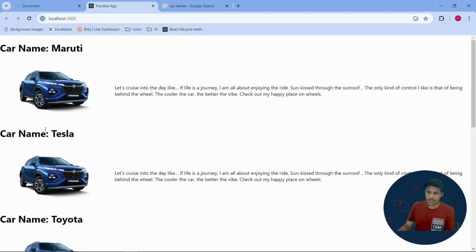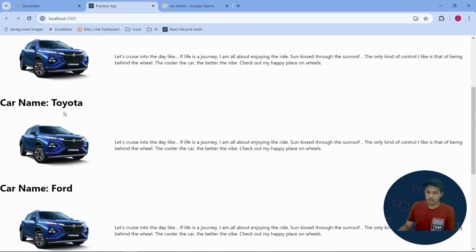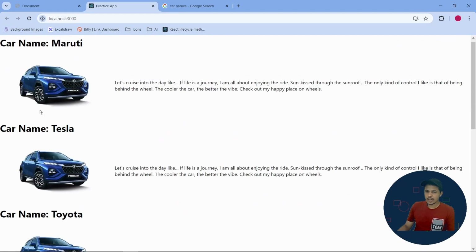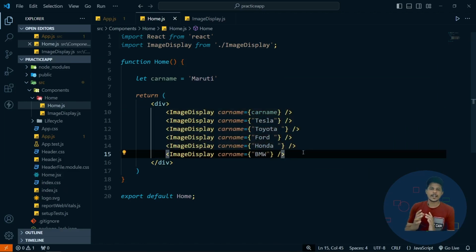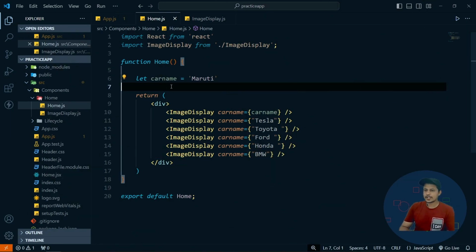Names are also different, you see, Maruti, Tesla, Toyota, everything is different. So here I am reusing the components. This is how we can create child components and we can reuse the components like this. Yes. So let's take an example.